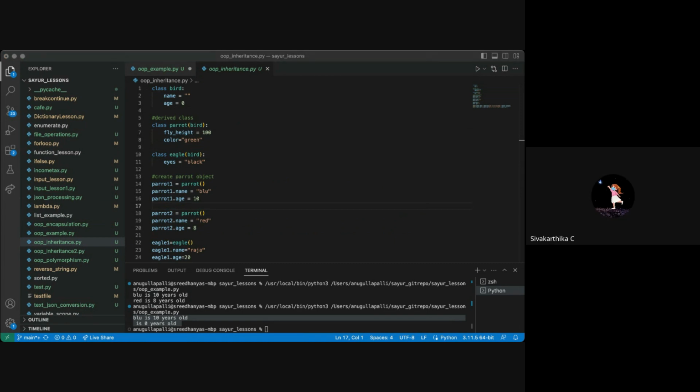Yes, ma'am. In an object-oriented concept, it's basically one class inheriting the attributes and methods of another class. That's all it is, right? So even in the example, here only attributes, right? Because name, age, fly height, and color are all attributes.